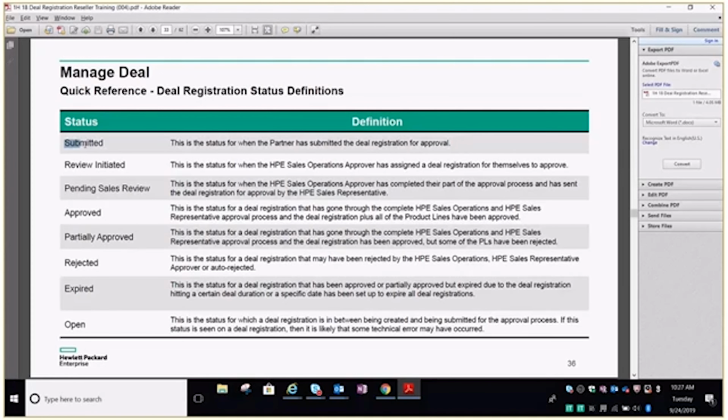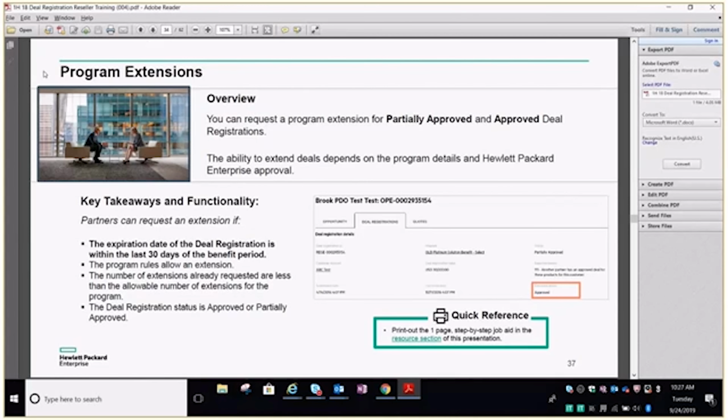These are the statuses: submitted, review initiated, pending sales. If your status is in review initiated or pending sales review, you will not be able to revise your deal unless and until it's approved or partially approved. And your deal registration will be applicable for 6 months. So prior to your deal registration expiration, you'll get a notification stating your deal reg is expired. So at that time, if you are working with this partner and continuing with the business, you need to request an extension of this program.